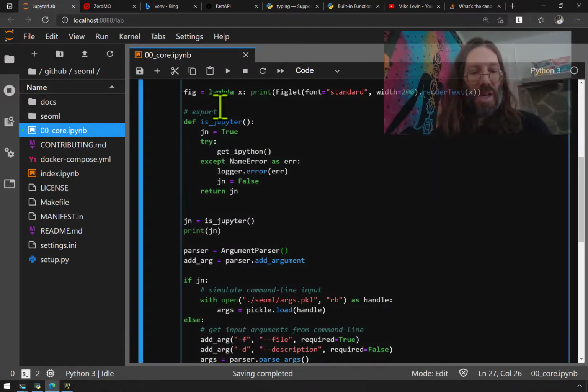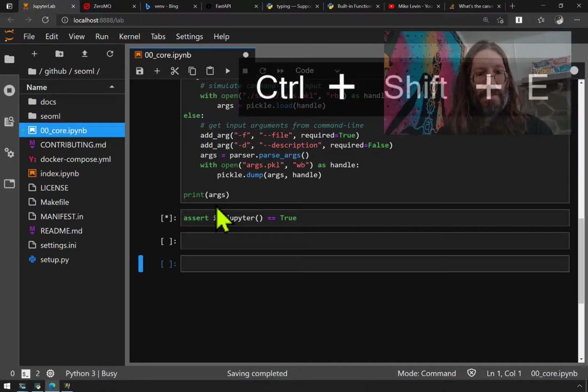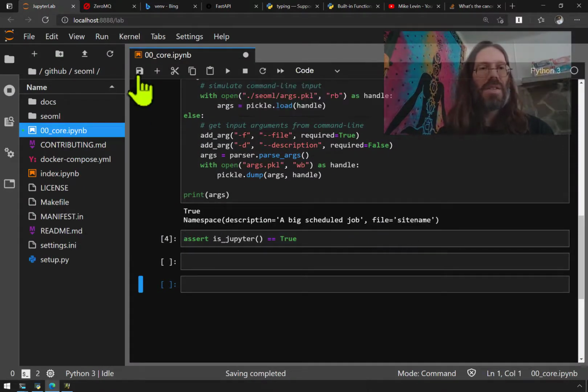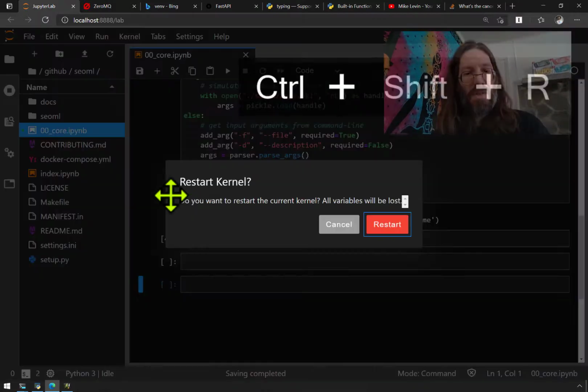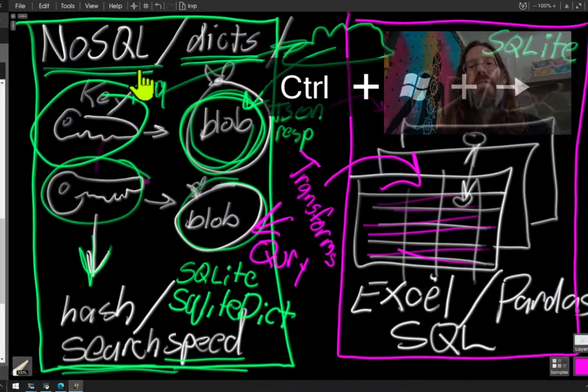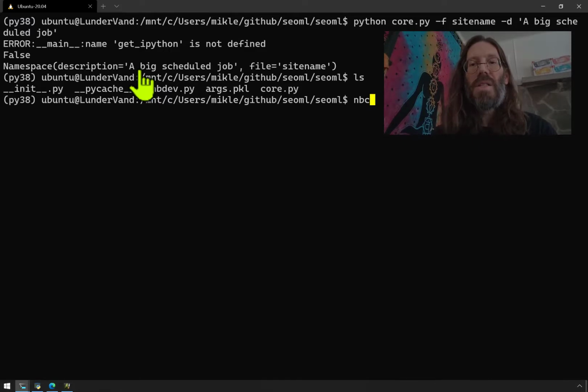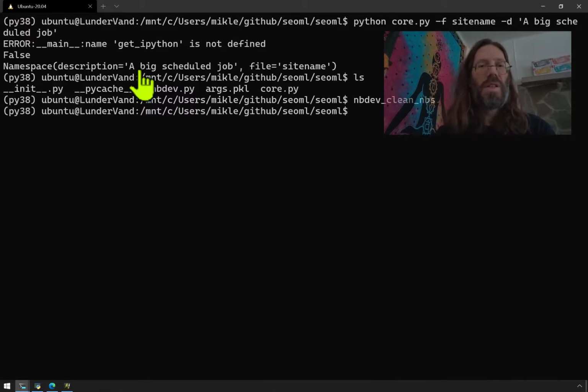We'll do one more top-down run, Control-Shift-E, to show you it running in the context. Prints the arguments that were last used here. We do a save, and I'm creating my habits. I clear everything, I do a save, and the full habit here, and that's where I'll leave off the video, is an nbdev clean notebooks. So first you clean your notebooks, then you build your lib.